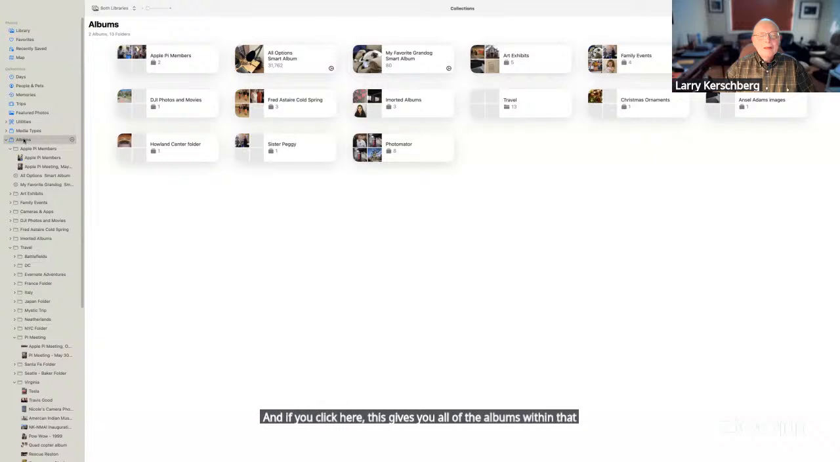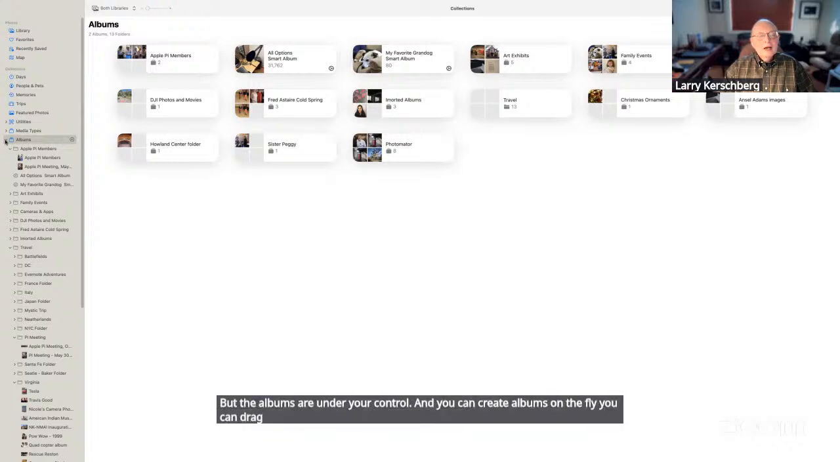So then is your collection a substitute for an album? No, the collections are built-ins that Apple has deemed to be important in the way that you would peruse your photos library. But the albums are under your control, and you can create albums on the fly. You can drag and drop items into an album.